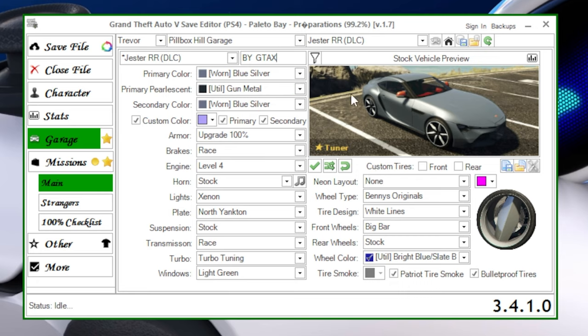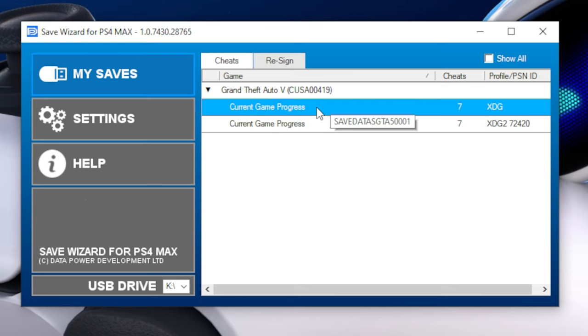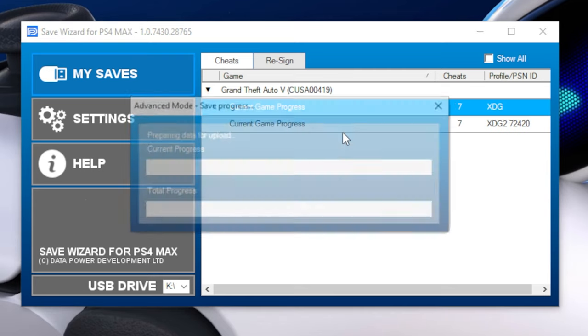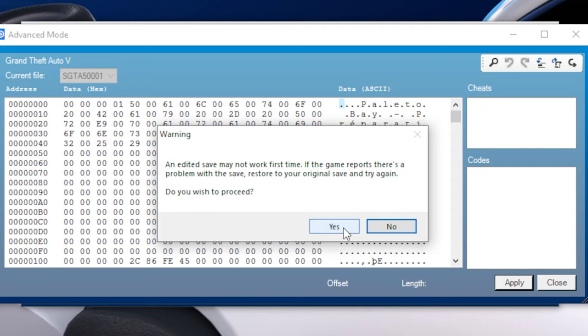All right, now that we did that, we need to save the file. So go ahead and save the file. Double click the game. Our file is right here. We're going to right click and select advanced mode. This is actually the DMO file. When I import this file, you might not necessarily see the hex code change, just so you know, because it's pretty much the same file. We literally just changed one vehicle. All we need to do is hit apply and yes to confirm.